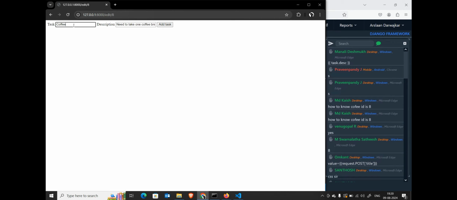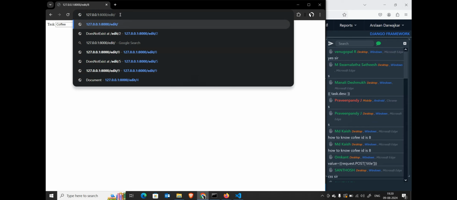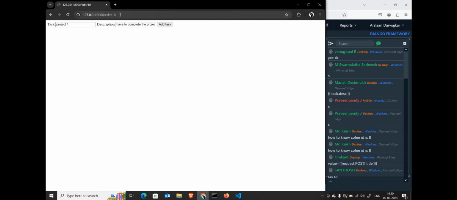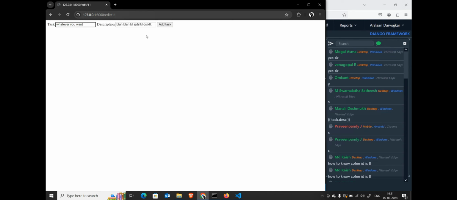I'll say task dot description here, and then I will come back, and if I reload it, now am I getting the name of that particular task as well as the description of that particular task? Yes or no? Now let me go to another task. Let me go to 10 here. We have project, correct? Let me go to 11 here. We have whatever you want, blah blah blah. Anything. Everybody understood up till here? Yes? Good. Very nice.